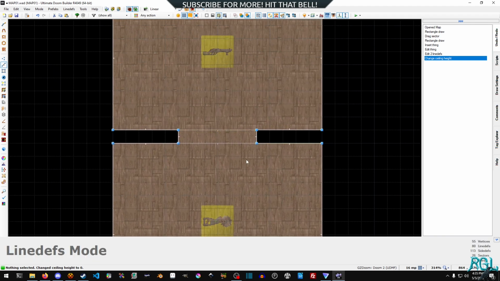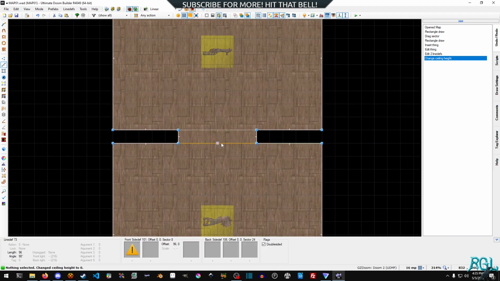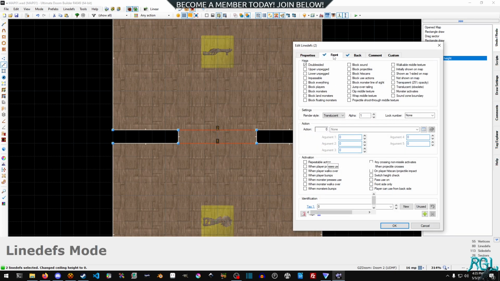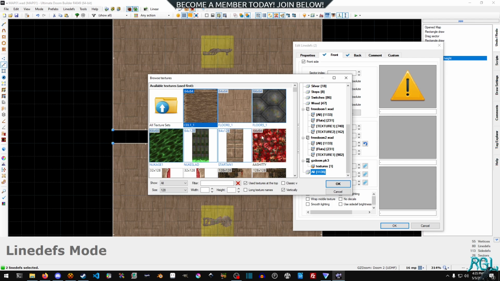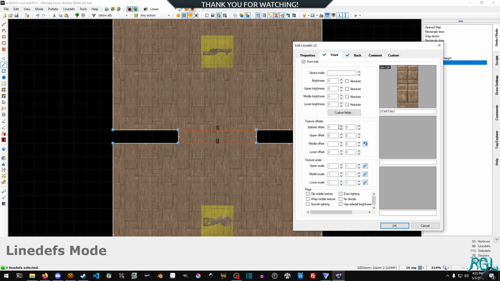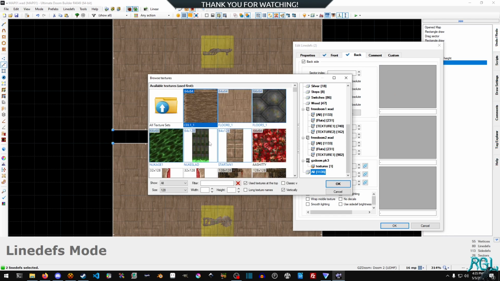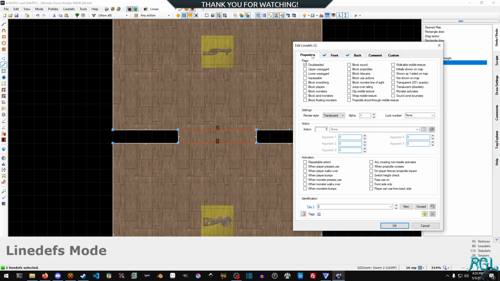And then we want to hit L again to go into line def mode. And we want to select both of these and then right click and then go into front, select this, and then select our door. In our case, we want it to match, right? Because it's a secret door. So we want it to be the same texture. You can pick any kind of texture. Now, do keep in mind that this is a very basic door. So we're just making a secret room door. I'm going to have other tutorials for the various different types of doors.